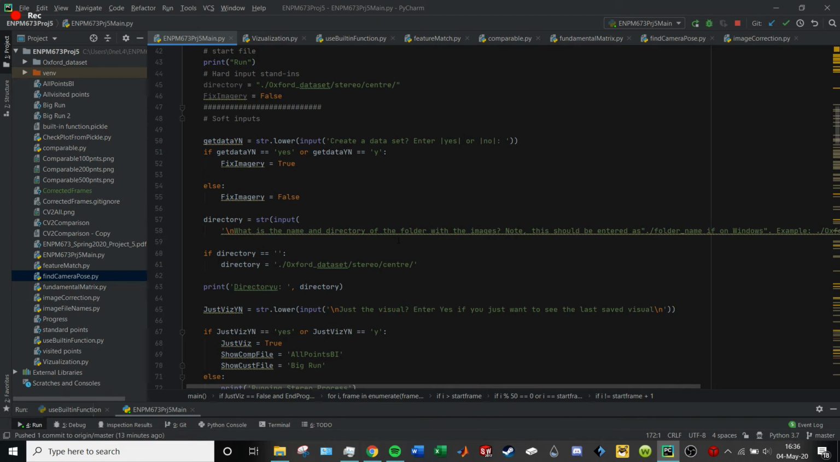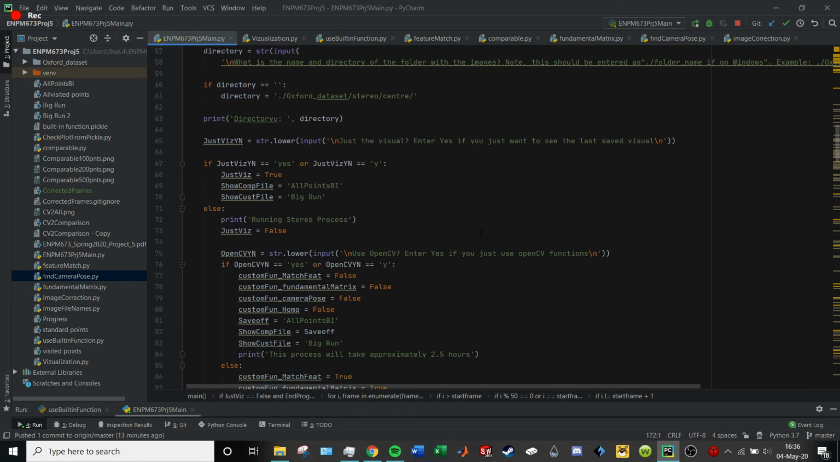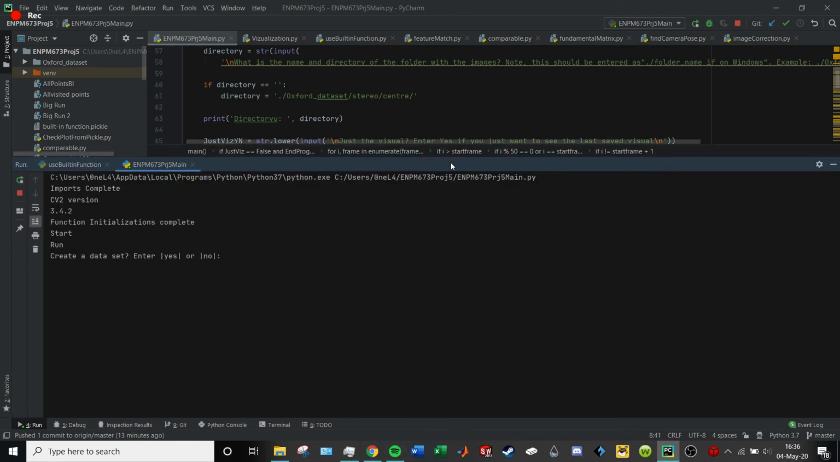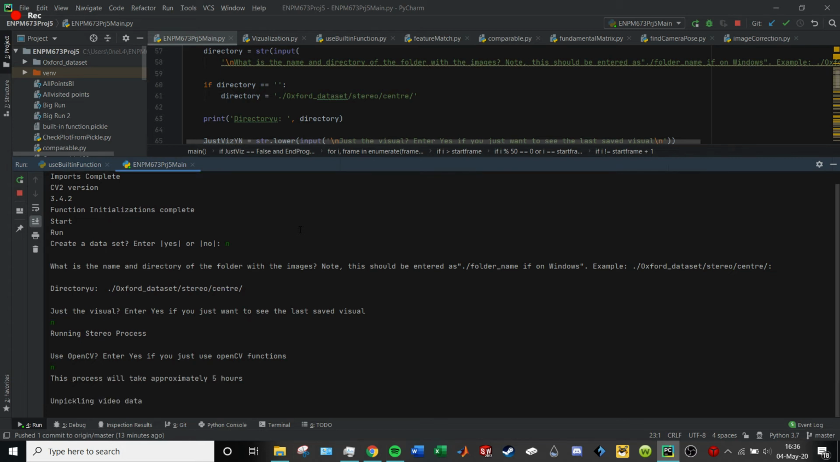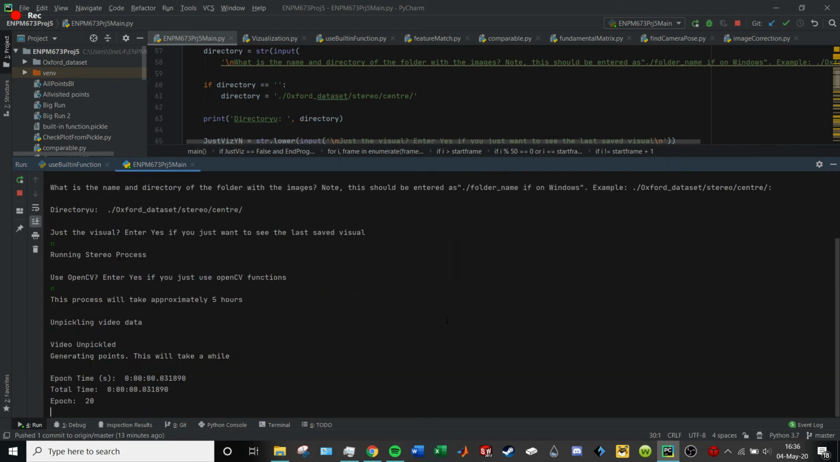We'll do the first 30 points using our custom function, just to show that off. Once again, we'll hit enter, we'll hit no, and then we'll hit no. As you can see, it approximates that it's going to be about 5 hours, and we're starting.